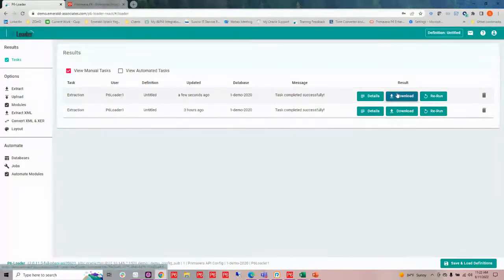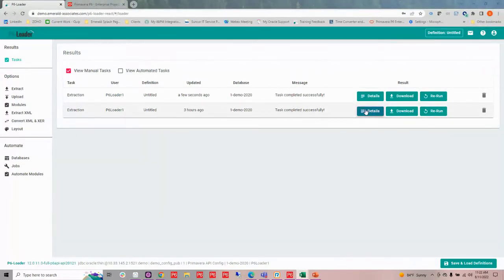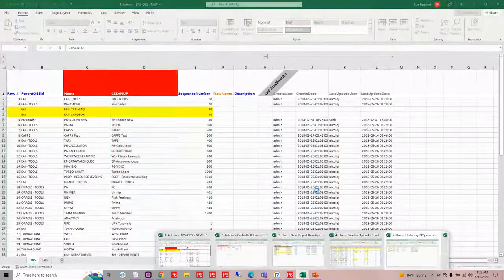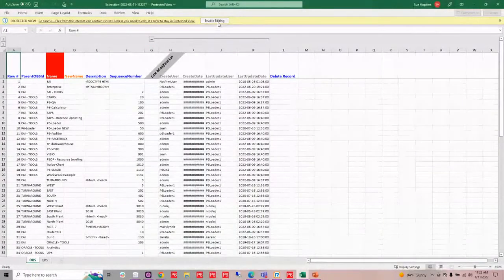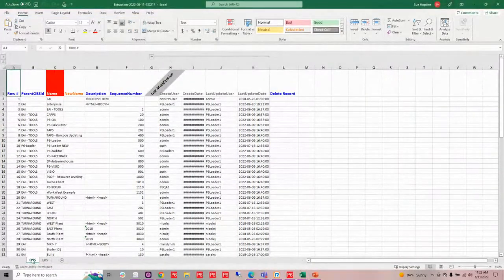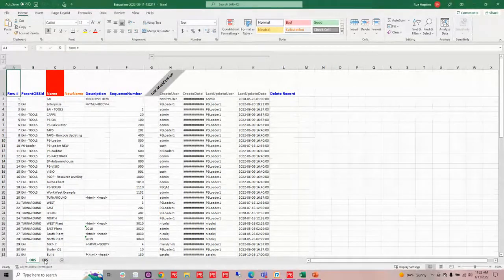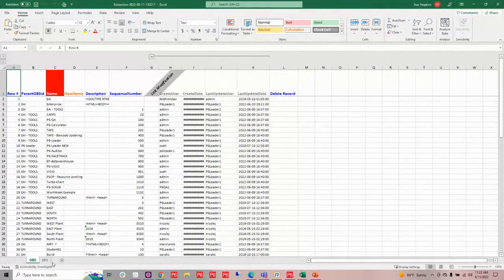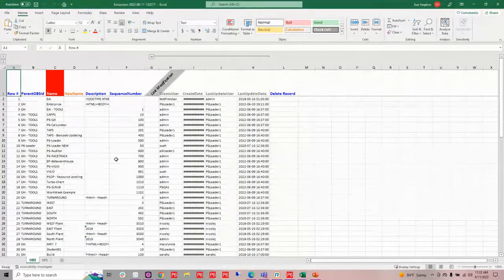Once it's extracted, I can download that file, and that file is going to open up as an Excel file. And it looks like I'm having trouble here. Oh, there it goes. It was just a little delayed. So you can see that I have a tab for OBS and EPS. For each module that you select, you will get a tab with the information within that module.